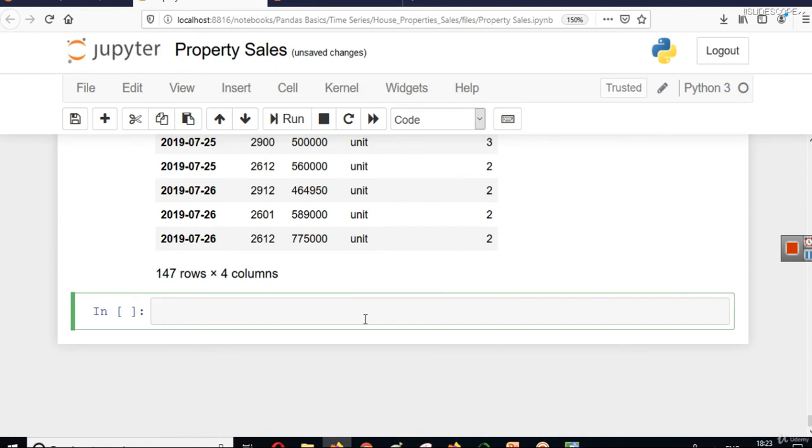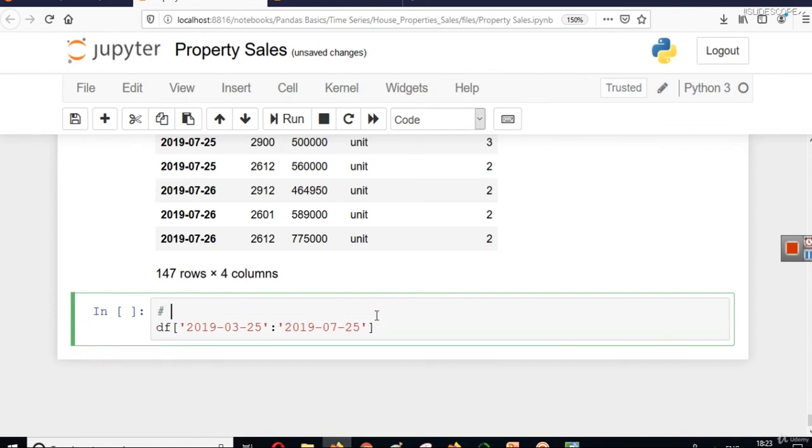The next thing is date range. Suppose we want data within a given range. So let's say we want data between this date and let's say 25 3. So we want data between 25 March 2019 to 25 July 2019. So you can write it this way, between a range.